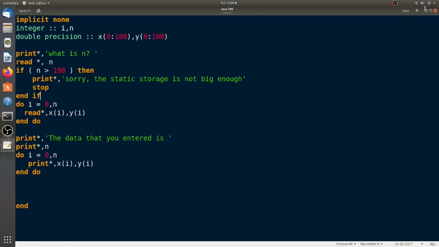Next, we change the declaration of the double precision variables x and y to have array indexes that can go from 0 to 100 inclusive. The user is asked what the value of n is once more. If n is larger than 100, then the amount of storage that we have set aside is not big enough. We inform the user and then stop program execution.